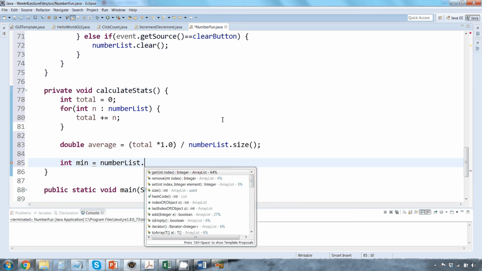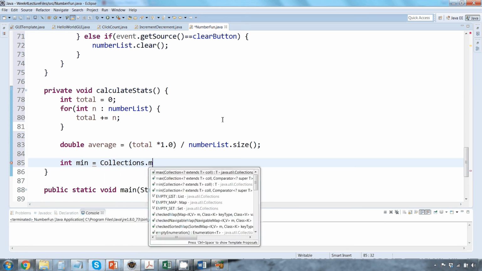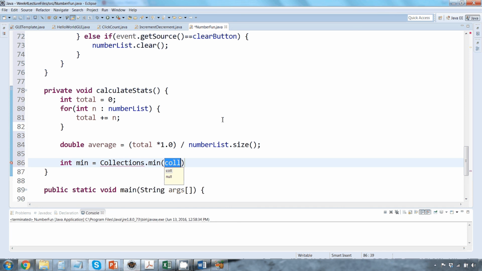And you can use the collections.min where you send in the number list. So collections is a class in Java that has all sorts of static helper methods, utility methods that you can apply to things like lists. For example, you can find the minimum or the maximum.